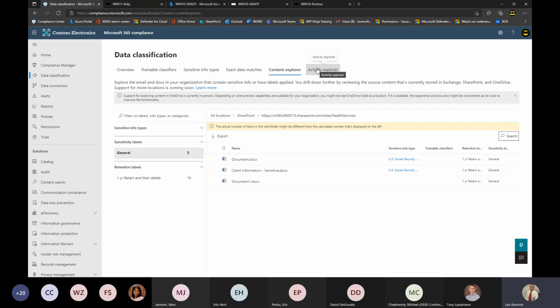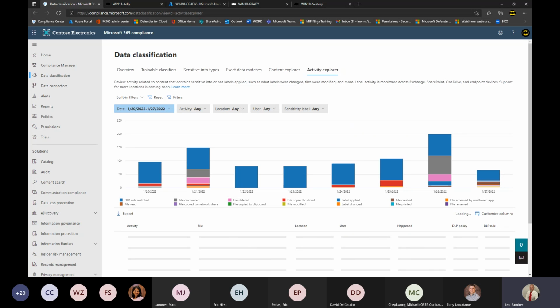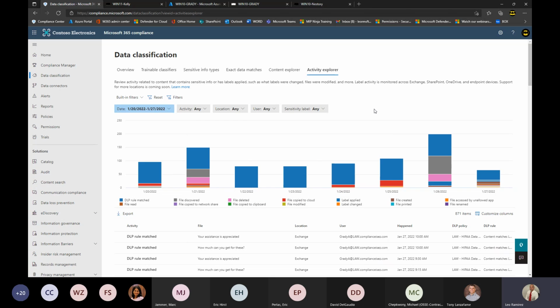The Activity Explorer page is going to show all activities related to sensitivity labels and data loss prevention policies. And you can filter and see activities like rules that are being matched, files that are being discovered for endpoint DLP. You can see if files are being copied to the cloud, files are being printed, tons of information you can use to further triage some of those activities.